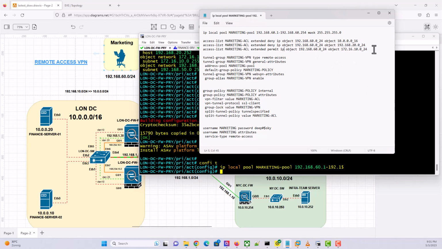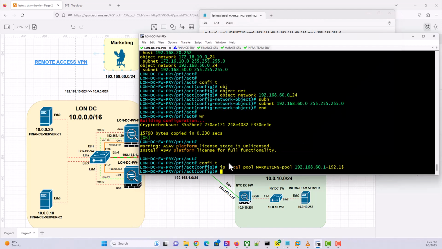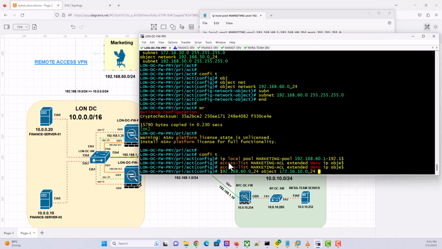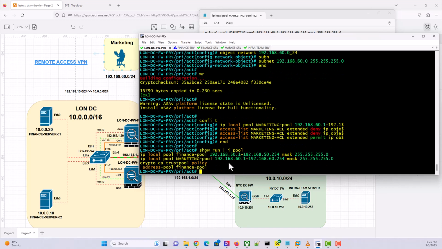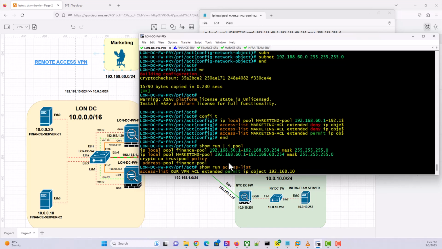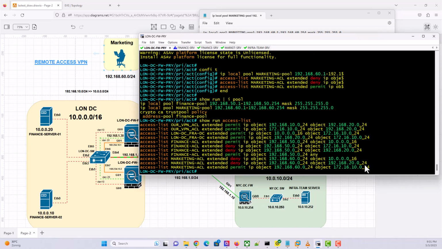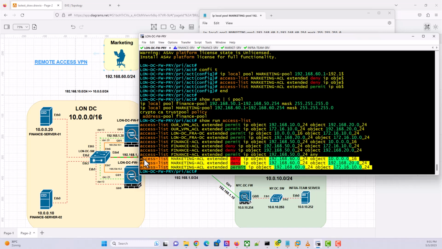So I'm just going to copy this and slam it on the device. Show run pool. Yes, so the pool is there. Show run access lists. Right, so we have the marketing access list. Okay, it's getting bigger.